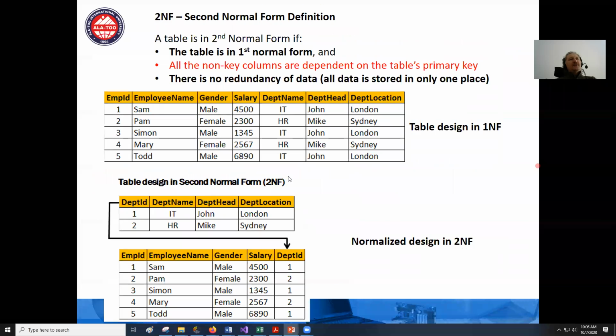Also, in this design, for example, Sam transfers from the IT department to the human resource department. What will you do in that case? Be careful. If you update only this place, is it enough? No. Because if you delete IT and write human resource here, it will be right here, but it will be wrong there.